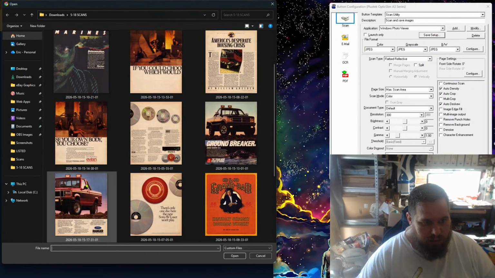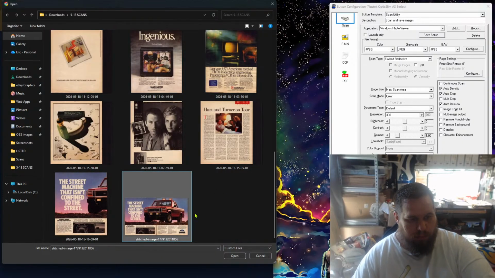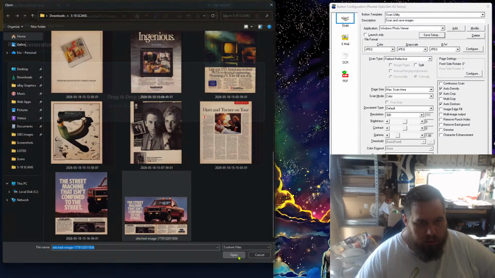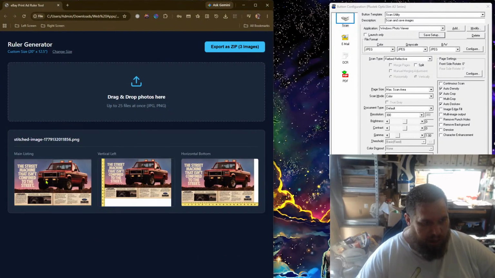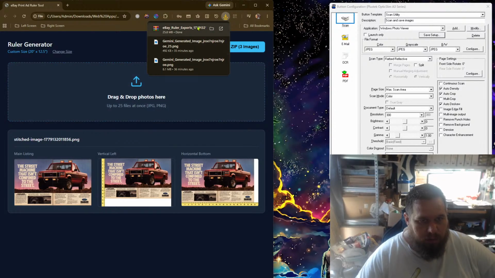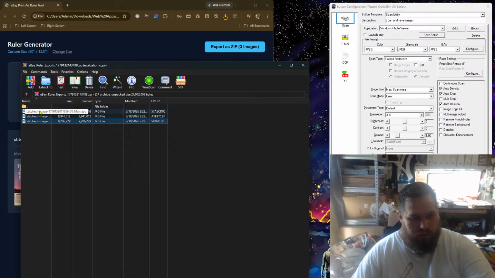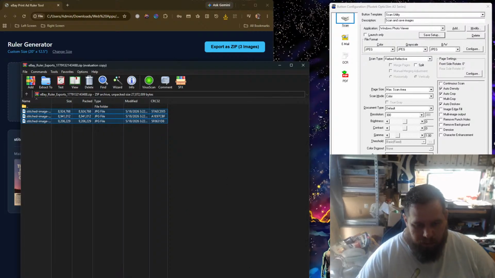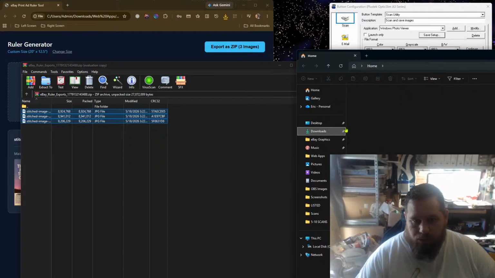Now I'll drag and drop the photos on here. So we'll take this one. Yeah, and we'll click open. Wait just a few minutes. Now I have the double with the ruler, and the double with the ruler on the bottom. It'll export it. And I'll just take these photos and pop them into the scans.